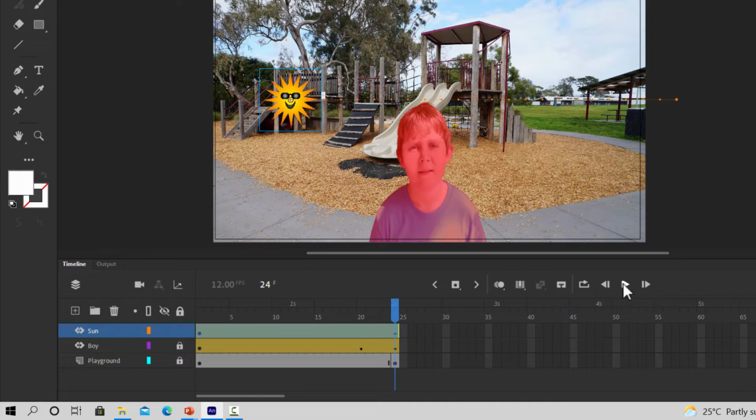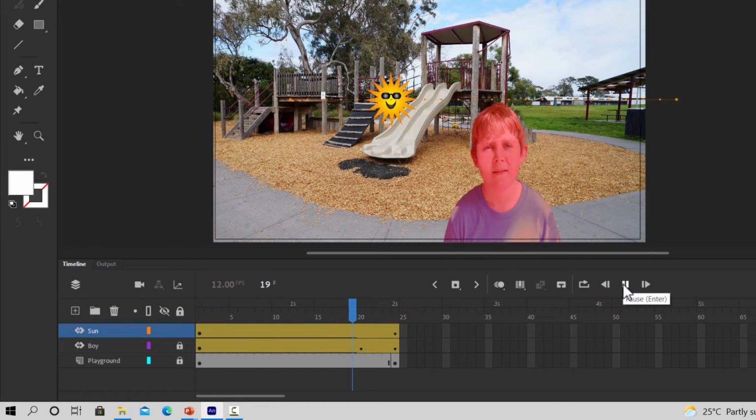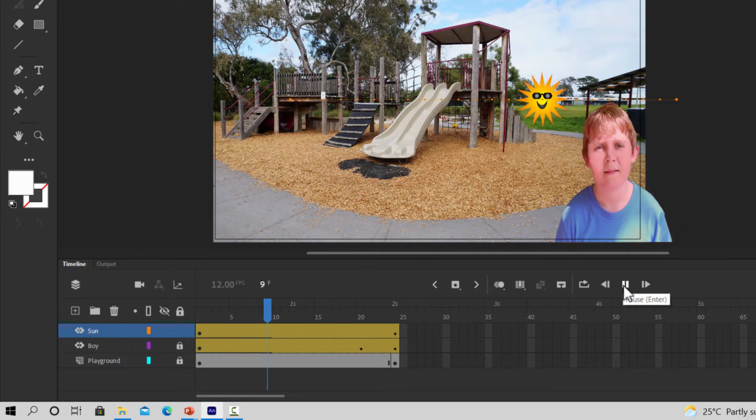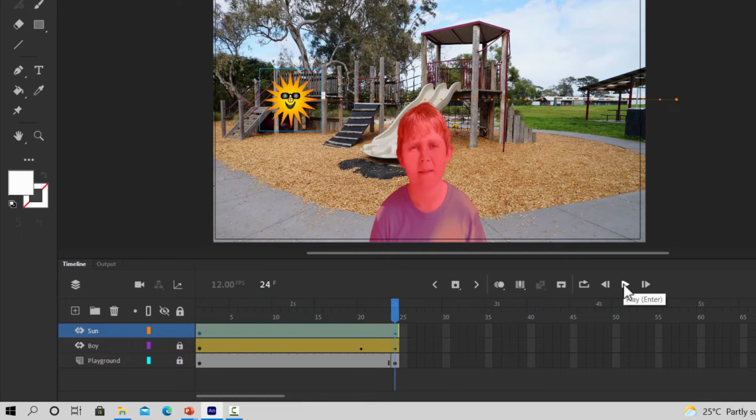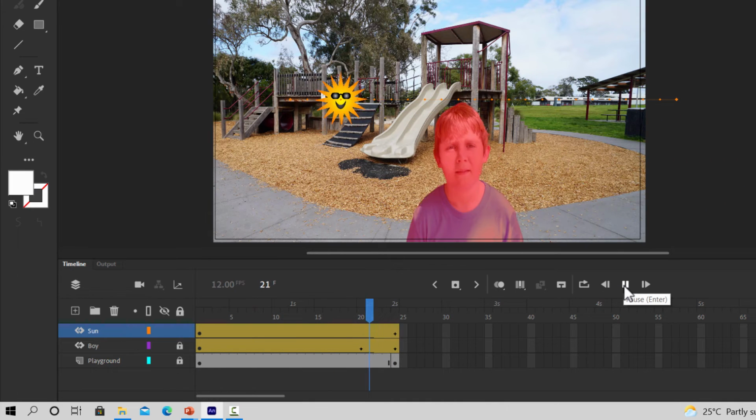So if we play it now, it's a bit boring. The sun's kind of having a little race with the boy in the playground. We're playing races and the sun's winning. The sun wins every time.